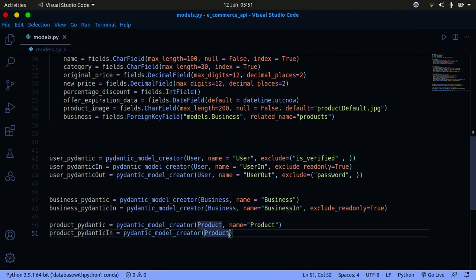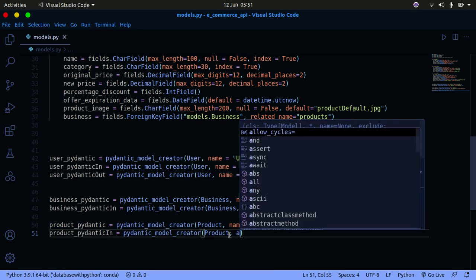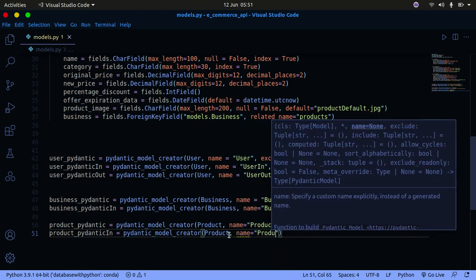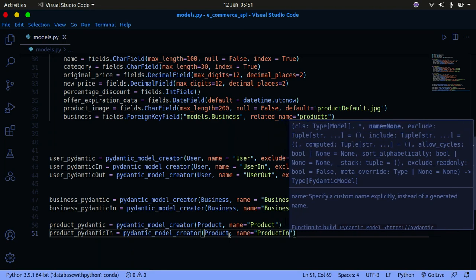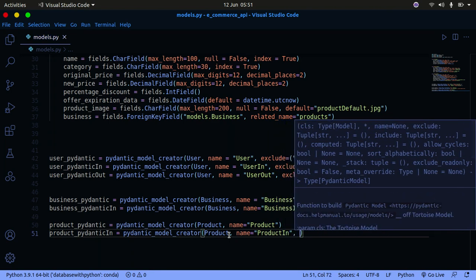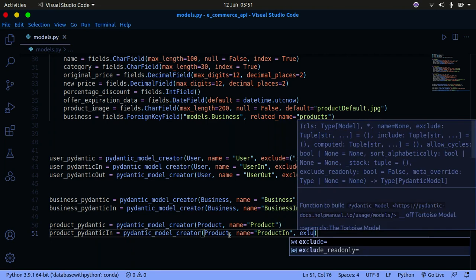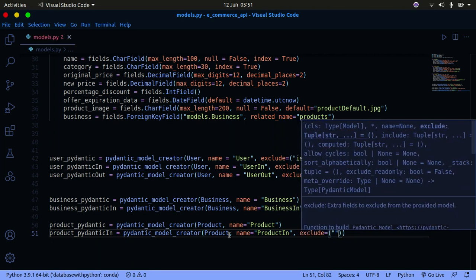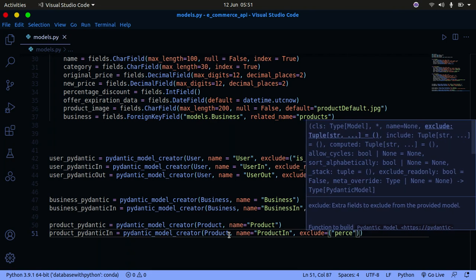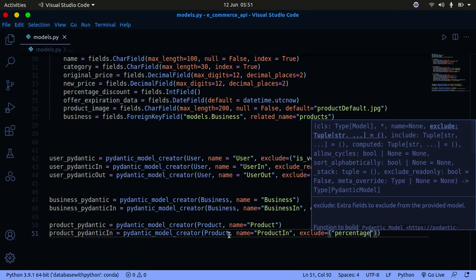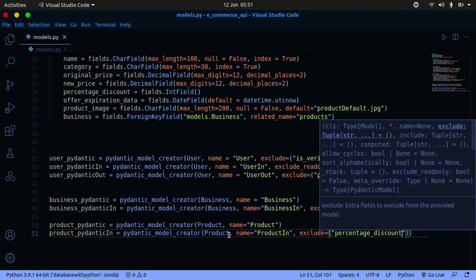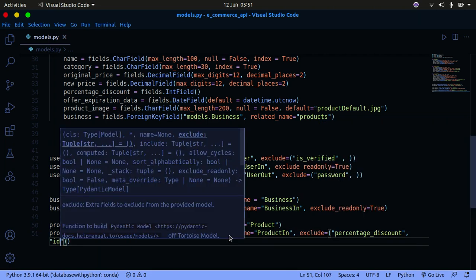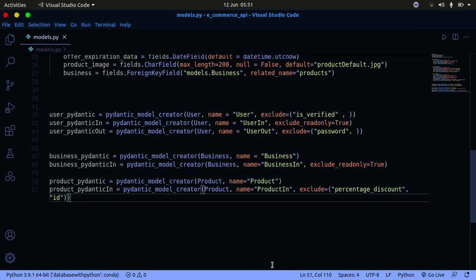Okay, so product, and then we can have a name here. The name is just going to be product in, just like that. And then in here we're going to have exclude. We're going to exclude certain fields, so this is going to be a tuple, and you're going to be excluding percentage_discount. You're also going to be excluding the product ID. Great, so that's what we're going to be excluding.